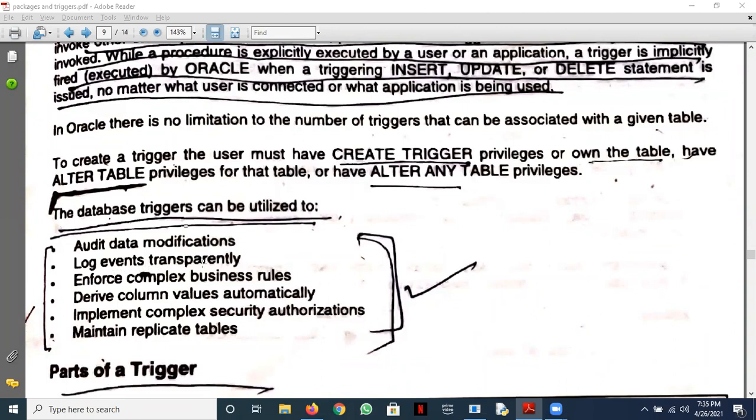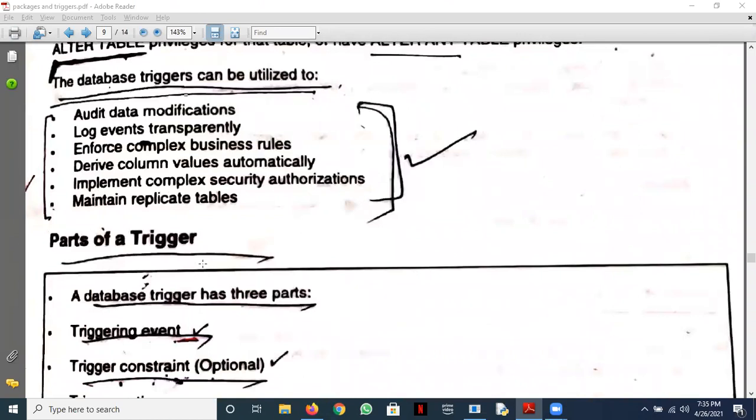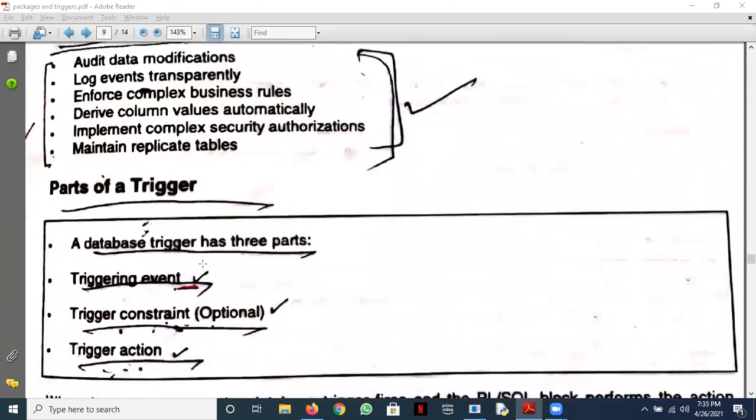That means whenever you or somebody else is using the tables, some conditions can be set which nobody can bypass. Whenever you are inserting, deleting, or updating something from a table, it must follow the business rules or the conditions that you have enforced with the help of the triggers. Okay, so these are some of the utilizations of a trigger. Now it's a long topic, so let's get started with it.